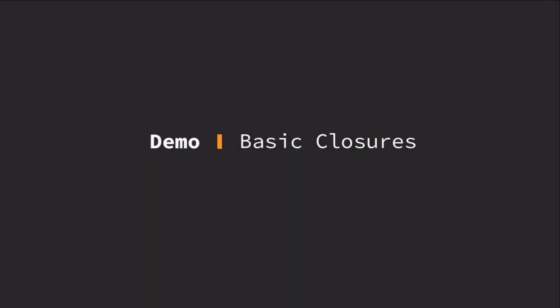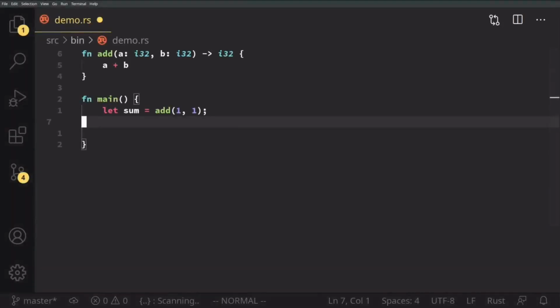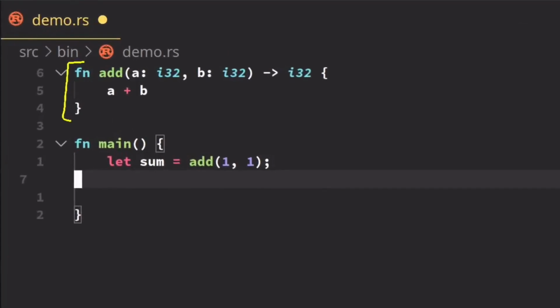In this demo, we'll be going over basic closures. A closure is simply an anonymous function that you can create within your code. To get started, we have an add function, and it just takes an a and a b value and returns an i32, and the body adds the values together.